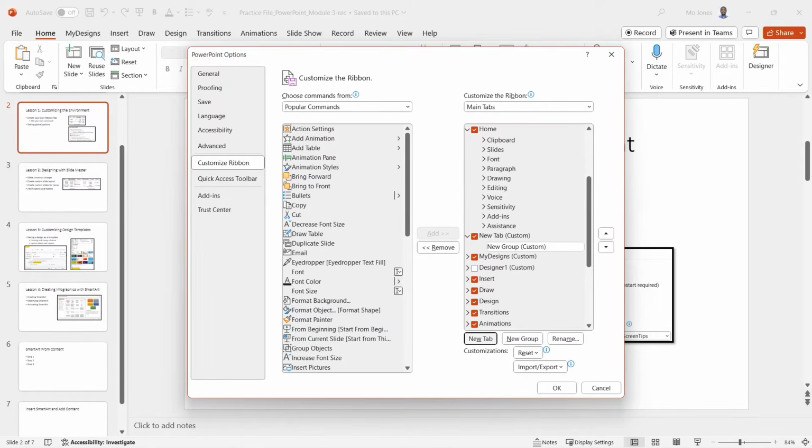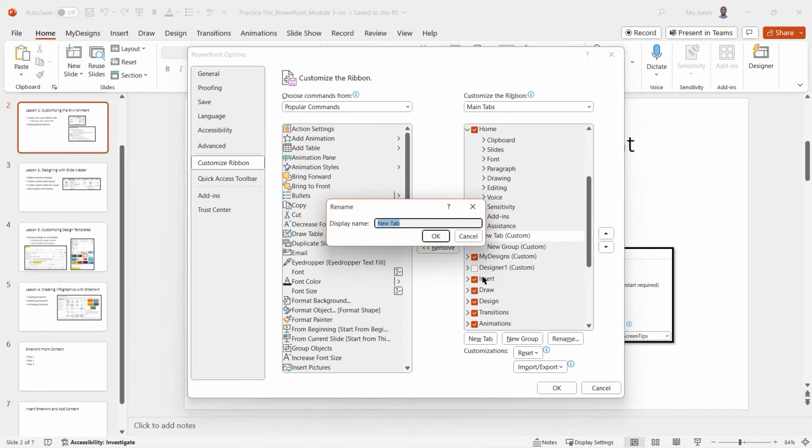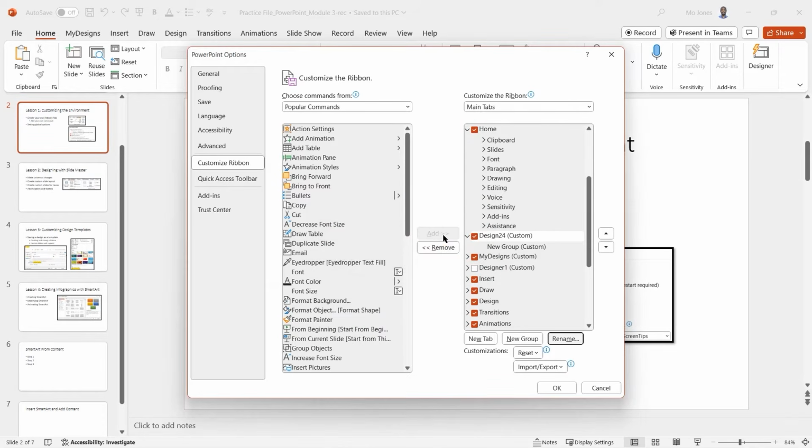So here is our new tab right here. It has a generic name, New Tab. It has a generic command group, let's go ahead and rename both of those. So for the new tab, I'll click on rename. Maybe I'll call that Design 24. Go ahead and press OK.